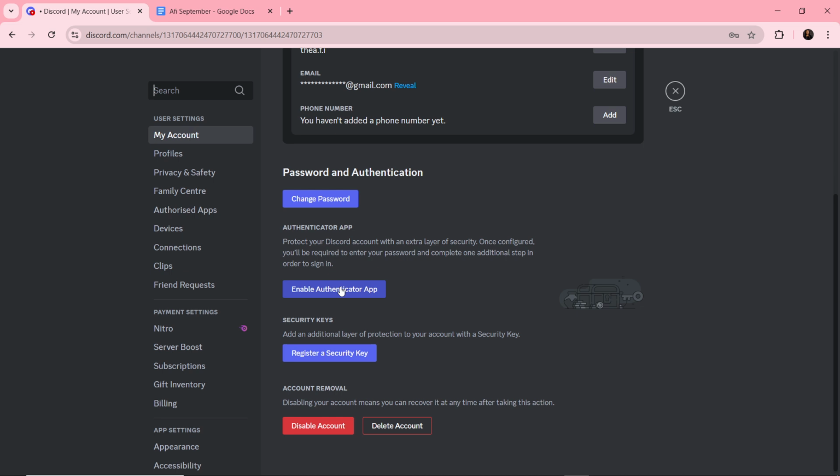After entering the correct 2FA code, click Disable to remove 2FA from your account. Then your Discord account will no longer have two-factor authentication enabled.